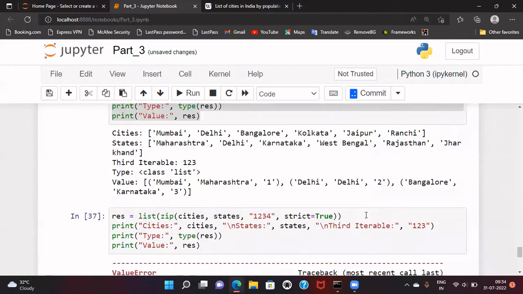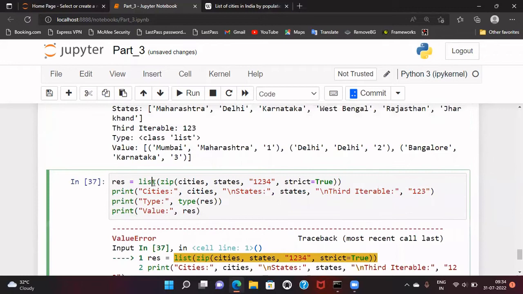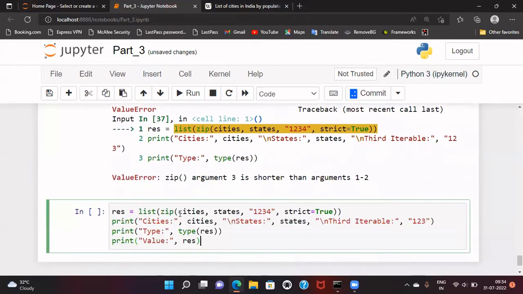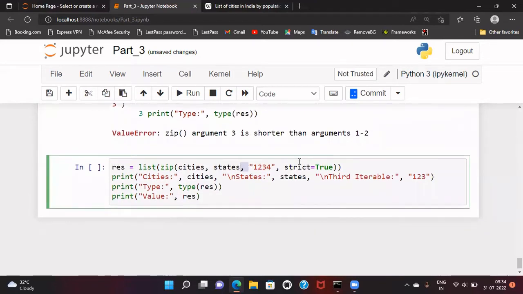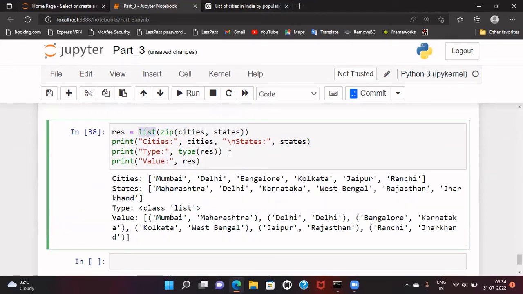Now, is it only going to be converted into a list? Can we only convert the result of zip into a list? Definitely not. We can also convert it into any other iterables. So here we have cities and states. What can we do? We can convert them into a list, definitely, that we were doing already. We can convert them into other things, for example, a tuple.